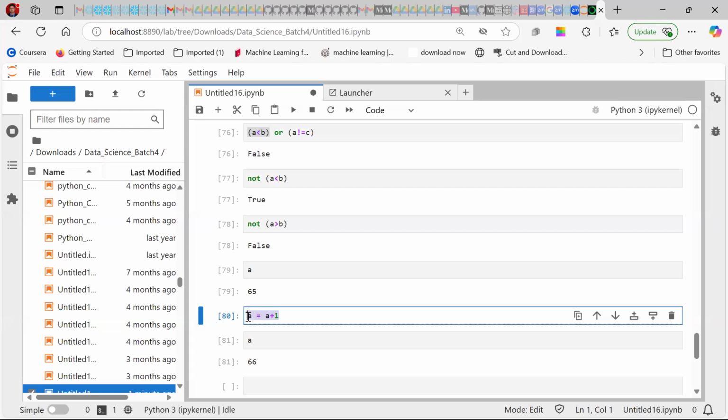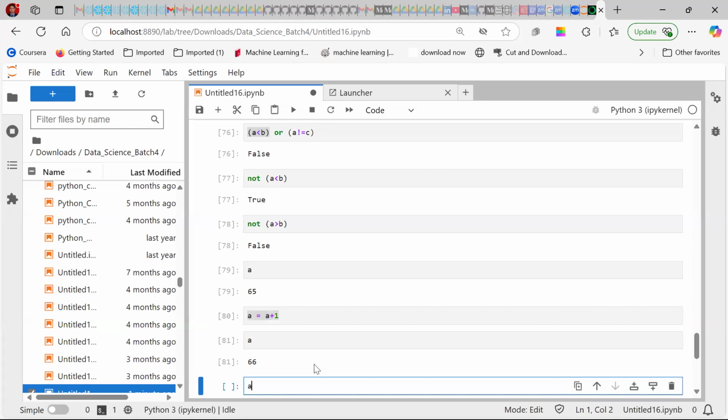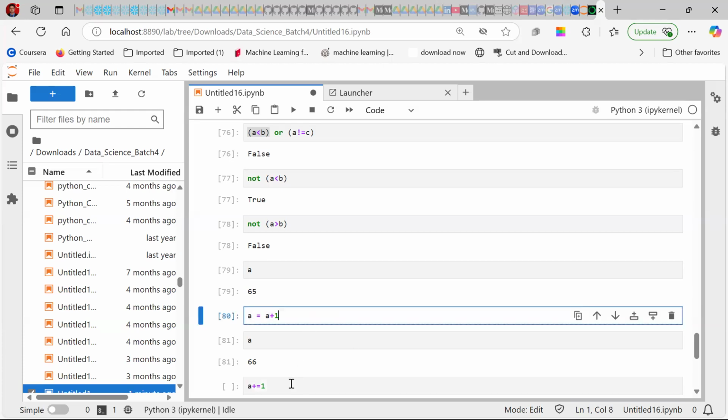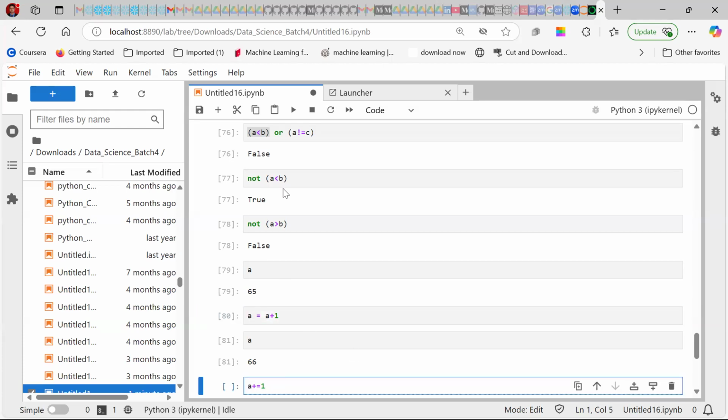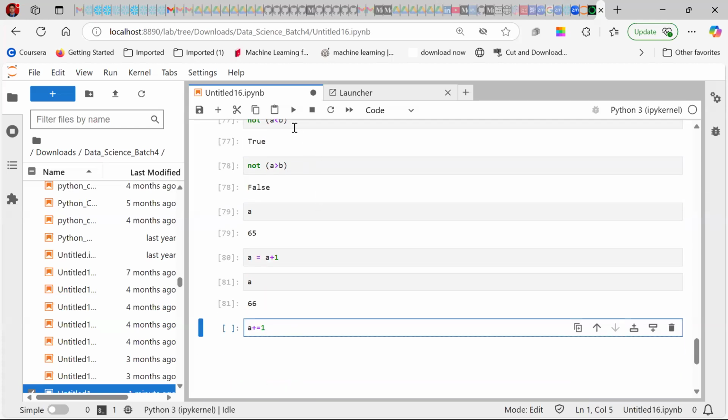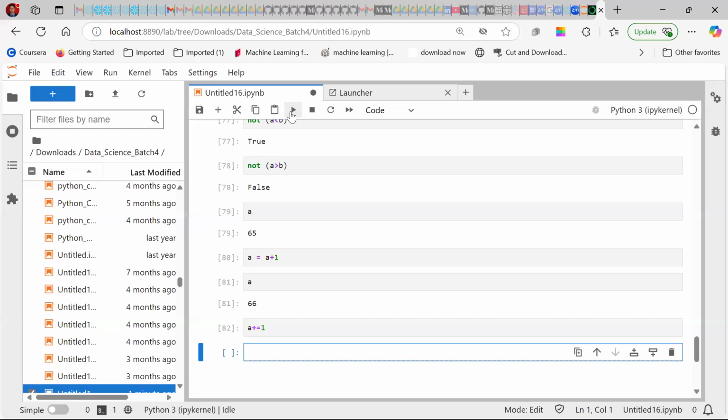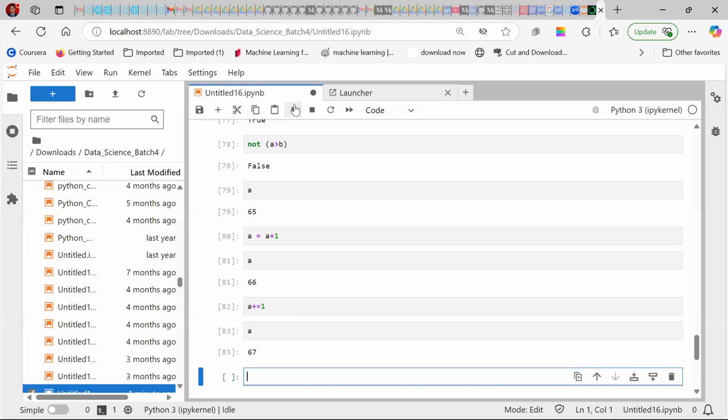A equal to A plus 1 is generally used for looping. You are simply incrementing the value by 1, simple. The same thing can be implemented by using this shorthand form, A plus equal to 1, like this. Both are the same. When I run this also, the same operation will be repeated. Already A is 66. Now A will become 67. Both will behave in a similar way. I can use either one.